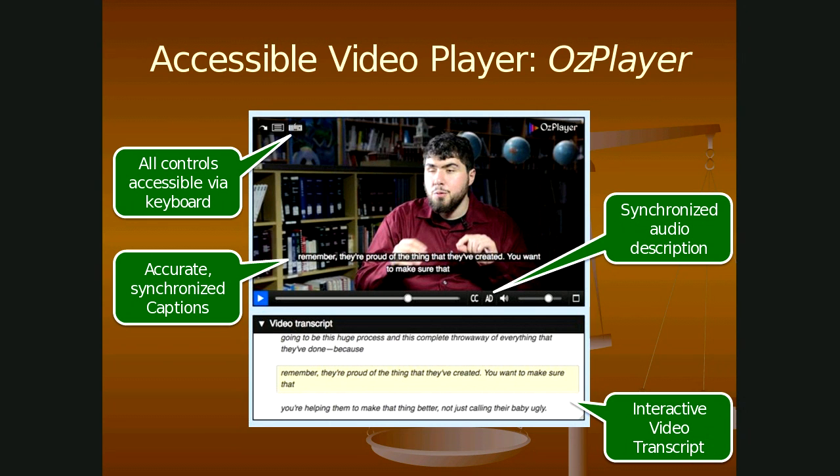Okay, thank you. And one of the reasons that we wanted to put this example in is that it shows you what an accessible video player looks like, what you should be thinking about. Can all of the controls be accessed via keyboard? Does it include the ability to add accurate synchronized captions? The ability to add audio description as well? Is an interactive video transcript a part of it?